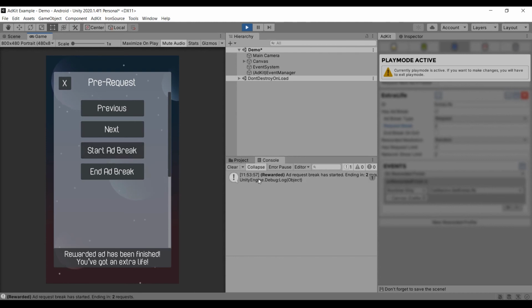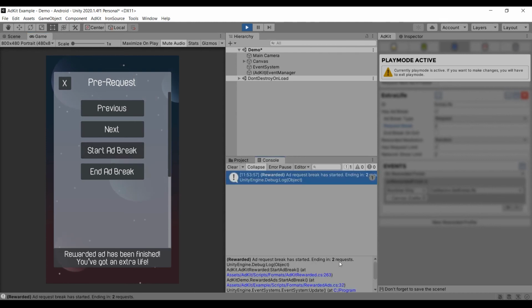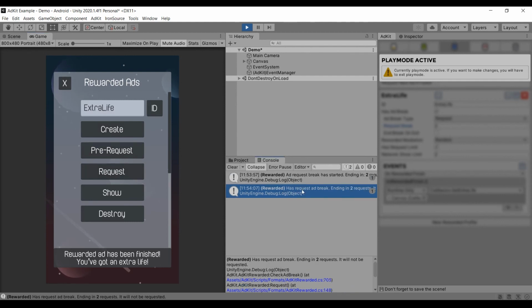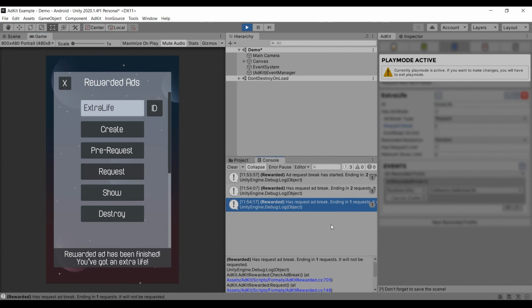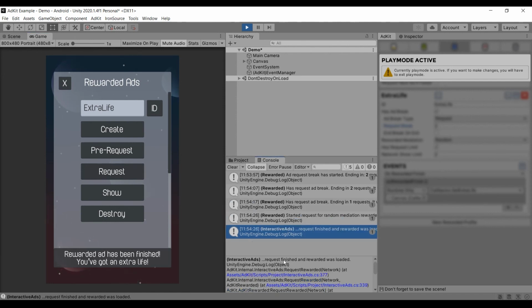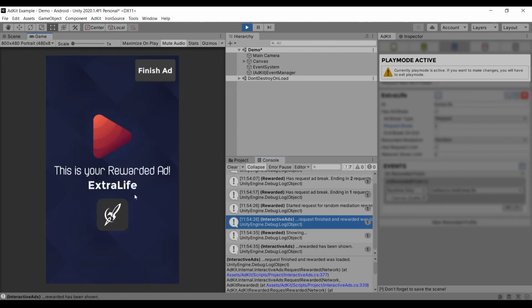In the console, we are getting a message that the ad request break has started and it will end after 2 requests. Now, if we try to request our rewarded ad, the request will not be successful because the requested ad has an ad break and it will end in 2 requests. If we try to request one more time, again the request will fail and we will get a message saying that the current ad still has ad break. But if we try to request it one more time, then the console logs that the new request was successful and we were able to request our new network. That means if now we try to show an ad, it will appear on the screen as expected.